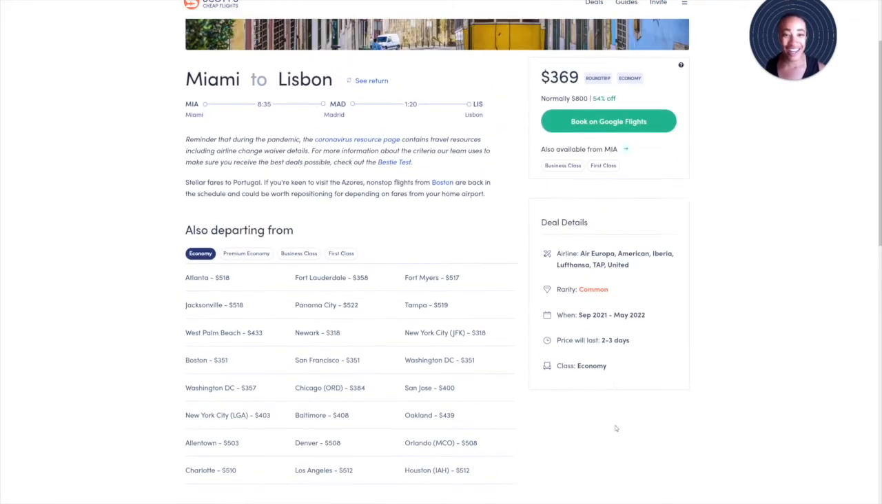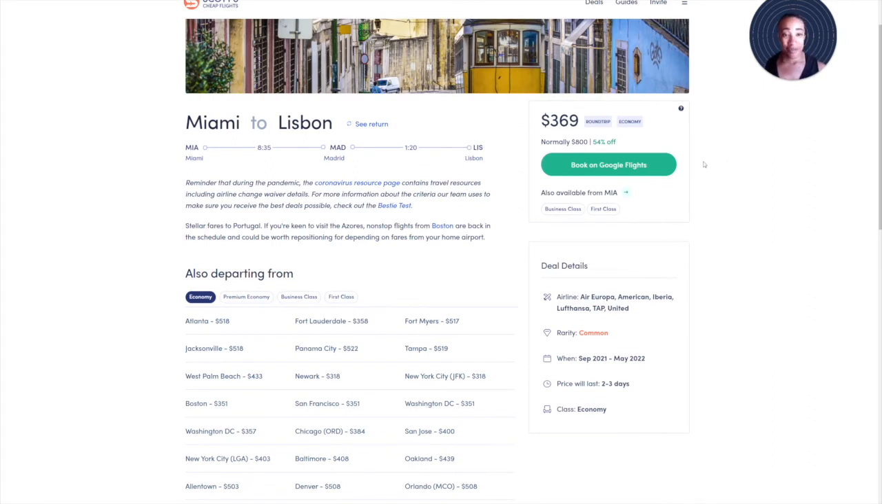All right, let's go ahead and click on the link. So one thing to mention before we go to Google Flights: why are we even sending you to Google Flights? Sometimes we don't, sometimes we'll send you directly to an airline's website to book.